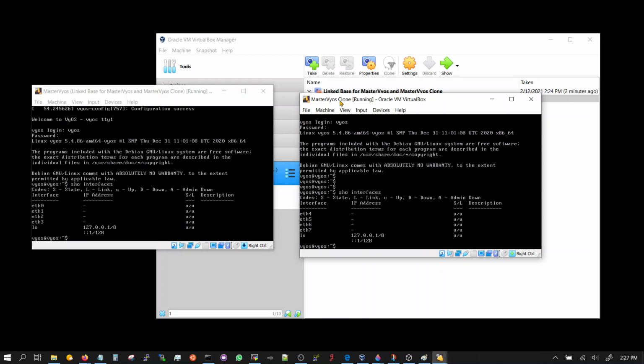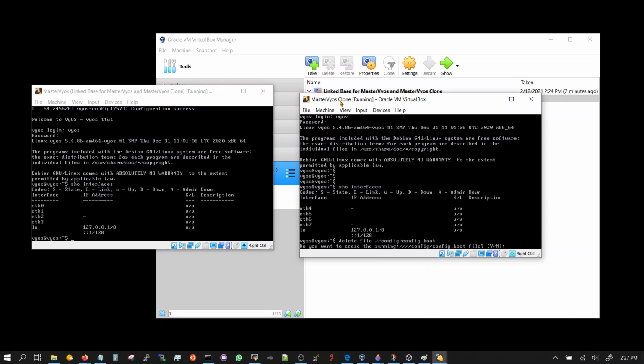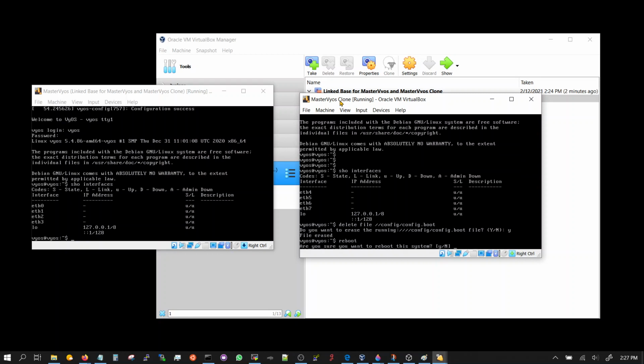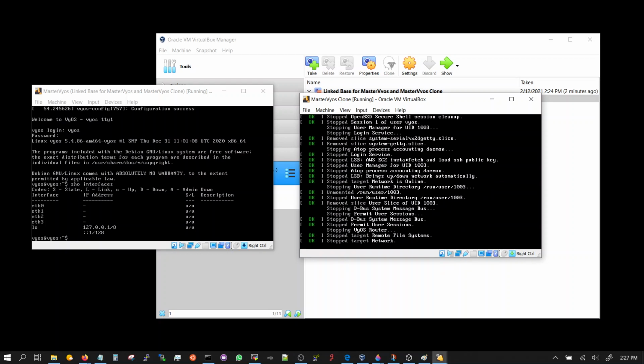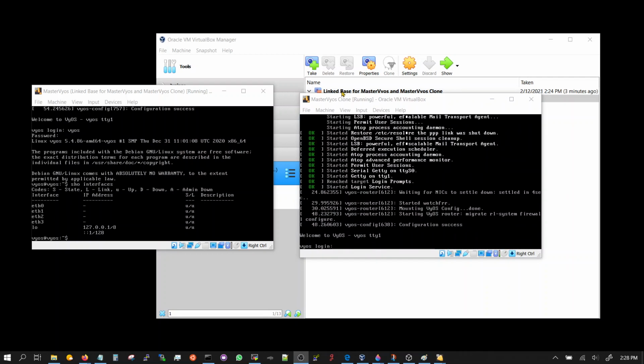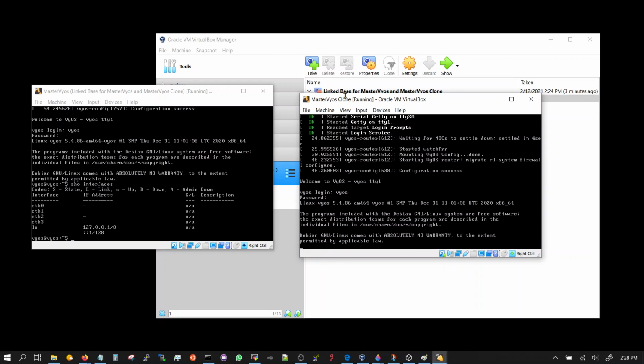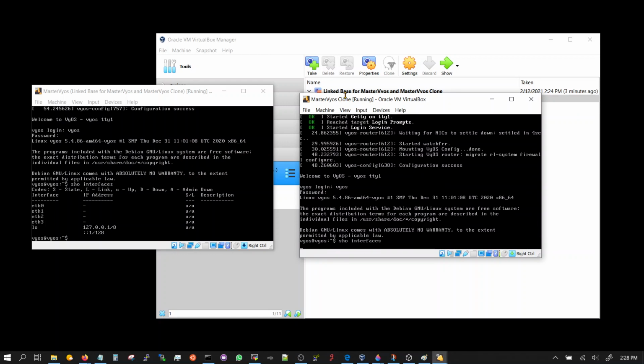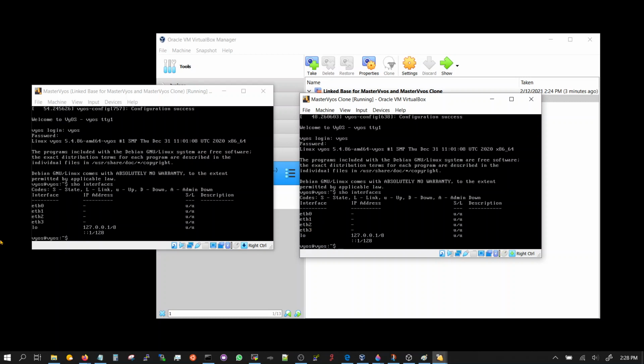Last video we went into the bash shell and we edited the config file. Here we're going to just simply delete the file called config.boot, yes, and just reboot, and it should fix it. It's coming back up. So now that it's up, let's log in. Show interface, bingo, 0, 1, 2, 3, 0, 1, 2, 3.